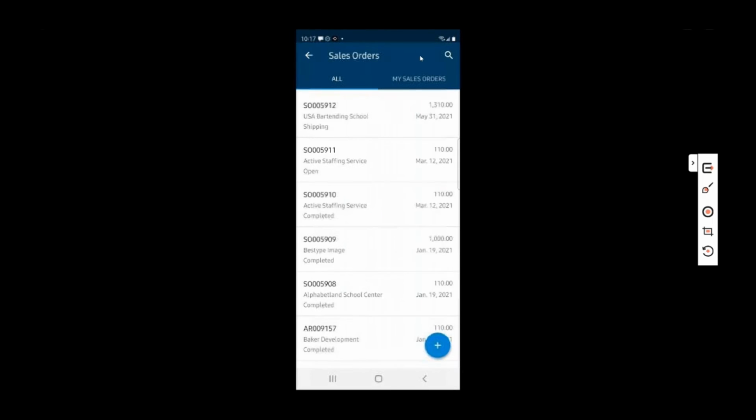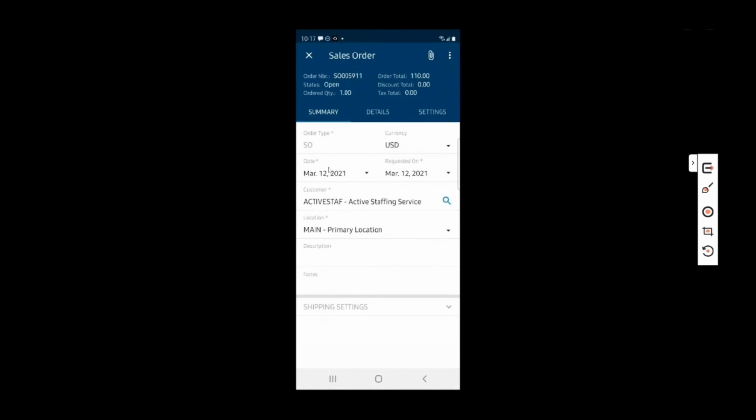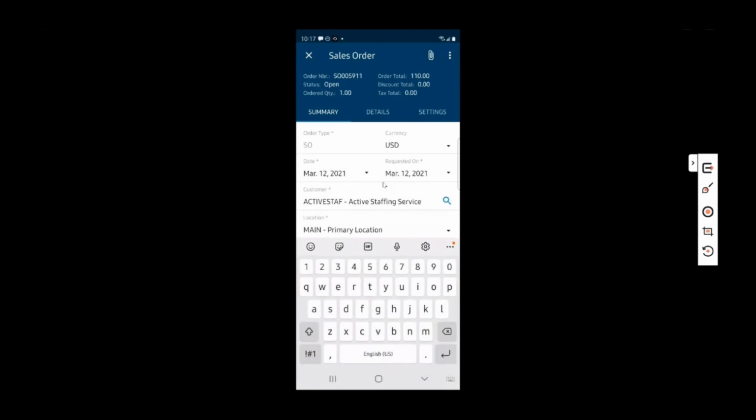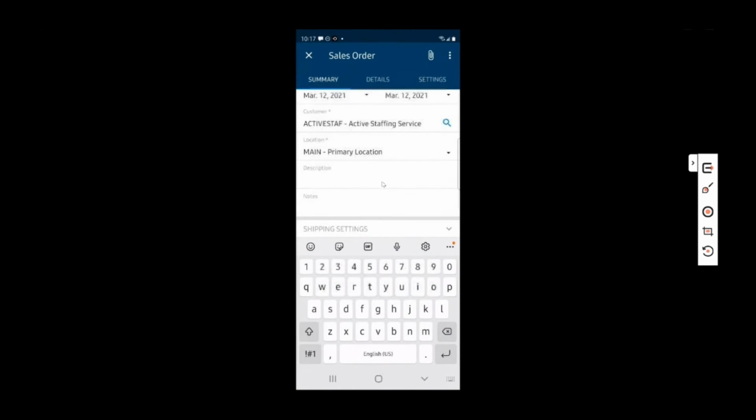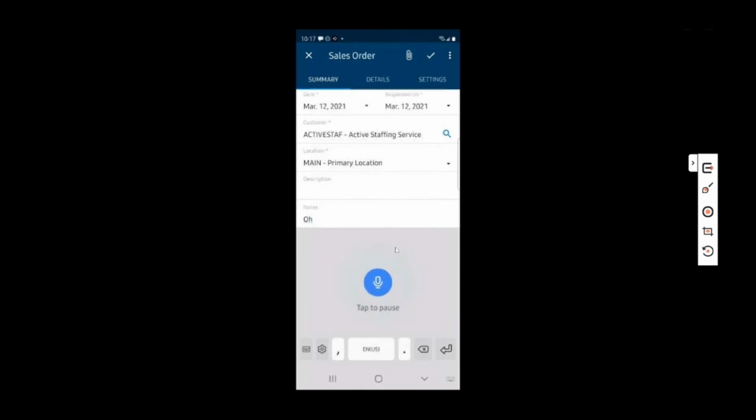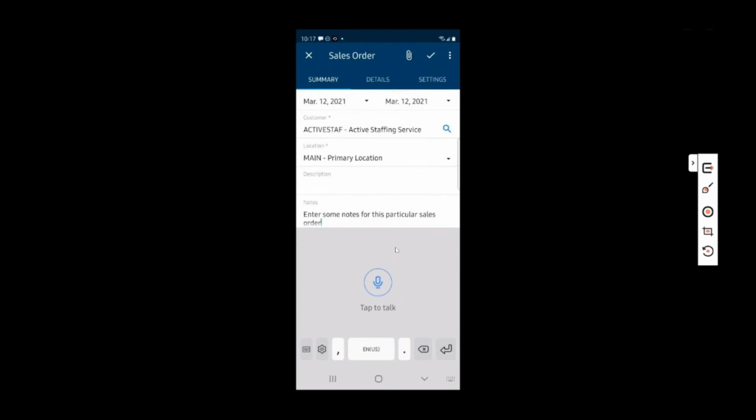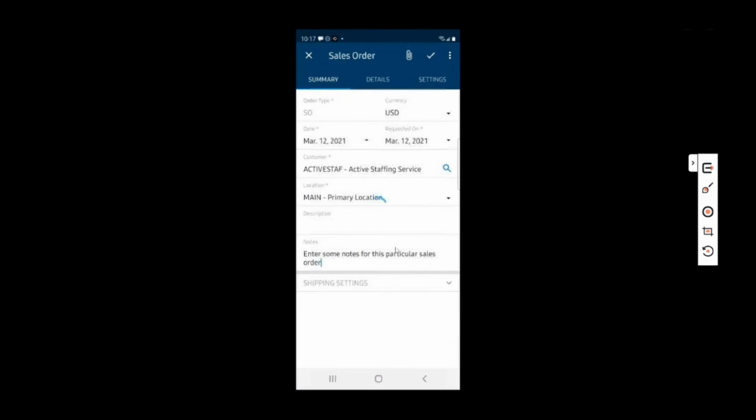Sales orders. If you're out in the field and need to create or edit one of your sales orders, you can do that right from here. We'll just pick one here that's open. Maybe I want to put in a bit of description or notes. And just like any other app within your mobile, you can click on your talk to text and enter some notes for this particular sales order, which again is very helpful when you're on the road and don't feel like typing a lot with your keyboard. It makes entering data really quick.